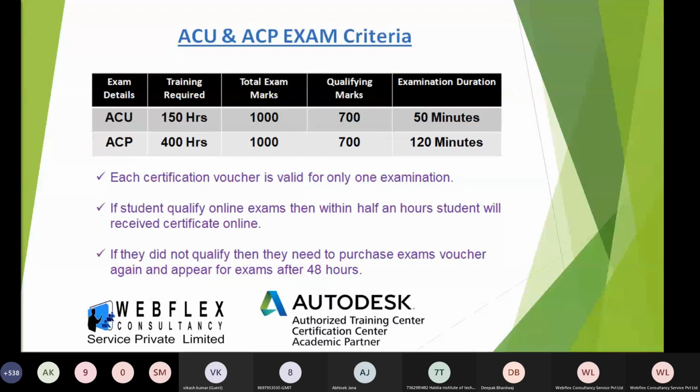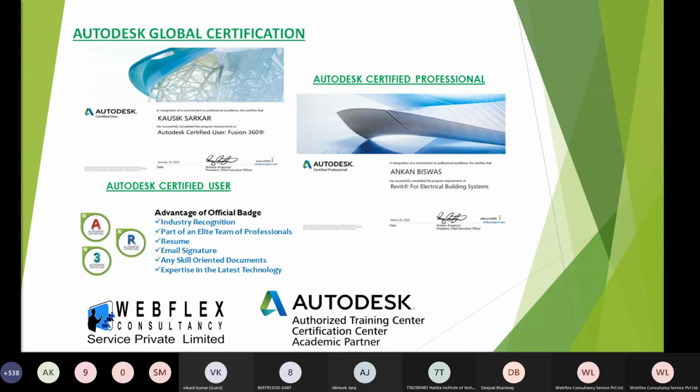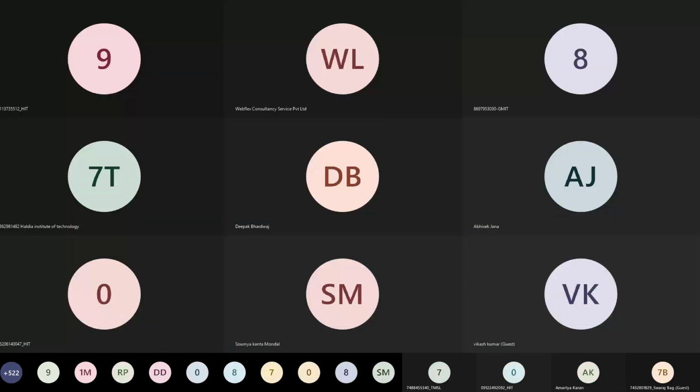There are actually subsections in the ACP and ACU. One is an online based exam, and if someone takes this exam on this Revit MEP software, they must have better exposure in their career. If you complete this global examination or global certification, you will get this type of global certification from Autodesk, and also the certification badges. Okay, so you see these badges. Just a minute, the slide has turned off.